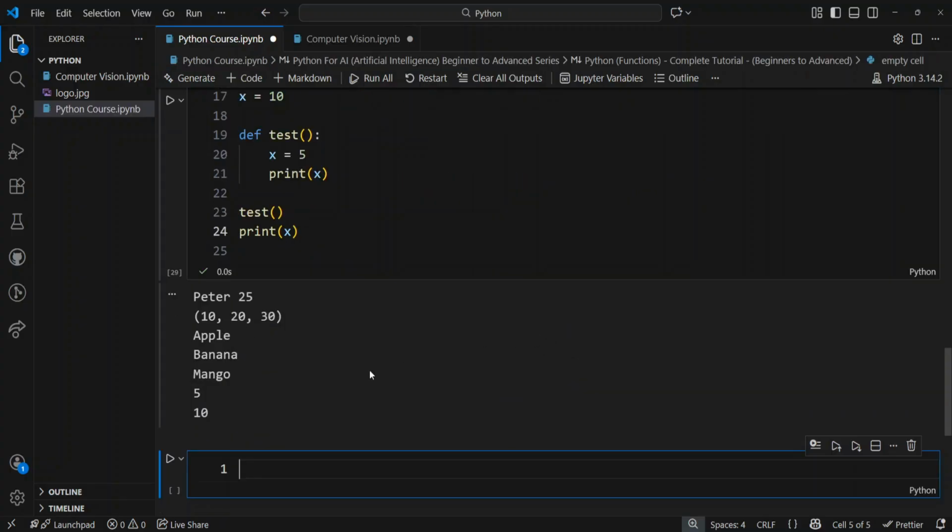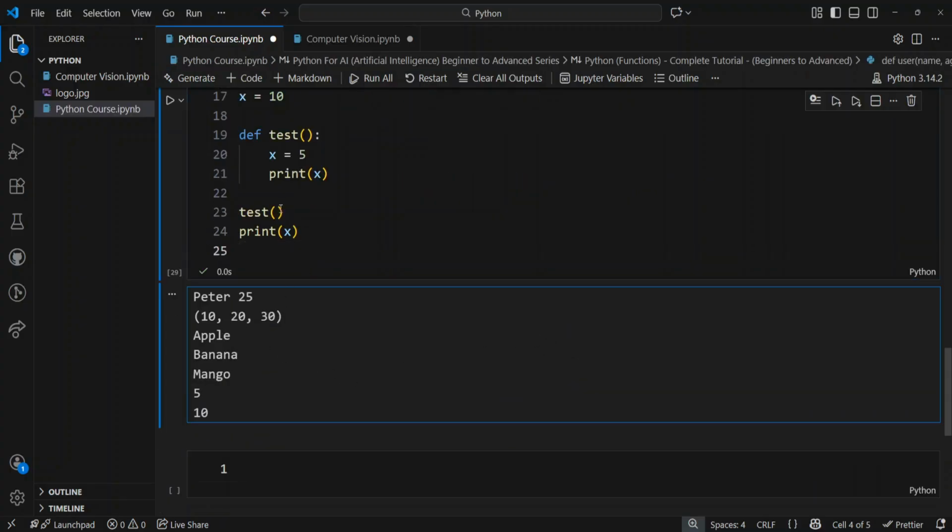So for the first call, the result is now 5. This test function basically prints the local variable, which is 5, and this print basically prints the global variable, which is x equal to 10.